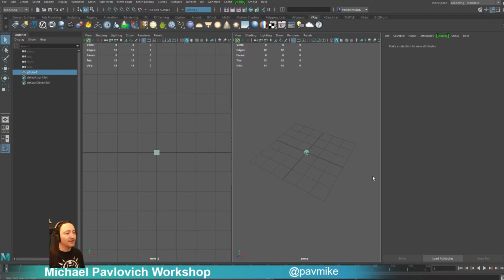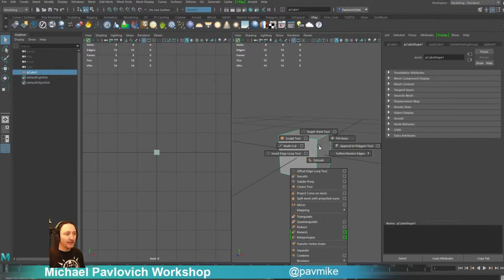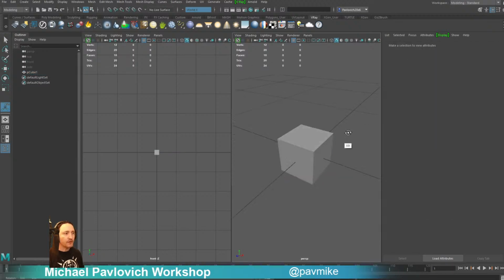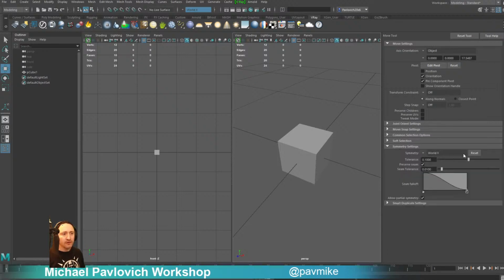So go in here and make a cube. Okay, we can model here. Shift, right click, and we'll do a quick mirror across the x-axis. Then we can double click in our move tool and check the symmetry settings across the world X. Sure, that's fine. So now here's the problem. I need to go figure out how to fix this.